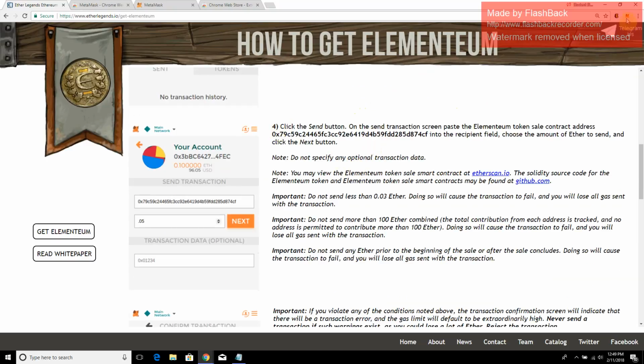So from our MetaMask wallet, we're actually going to click the send button, and then once we're on there, we need to copy and paste the token sale contract address, is where we're actually going to send Ethereum. And I also want to mention, do not ever send Ethereum from an exchange like Coinbase, because you will never get your tokens back because it's an exchange. So that's the importance of using this MetaMask wallet.